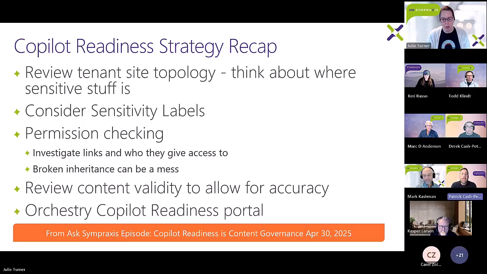Like reviewing tenant site topology. Think about where your sensitive information is. Consider using sensitivity labels around that, making sure to check your permissions. We are constantly talking about this with our clients around where your content should be stored, making sure the sensitive stuff is housed in the right locations, and that permissions are set up with regards to that.